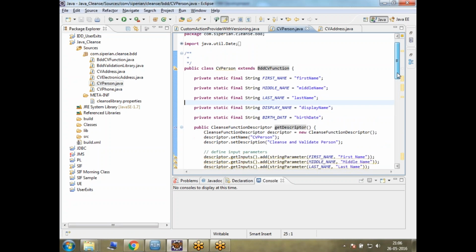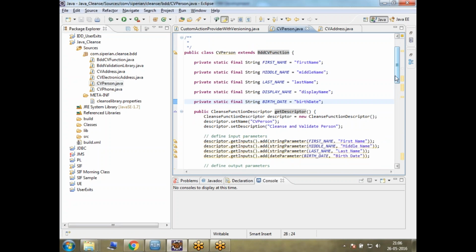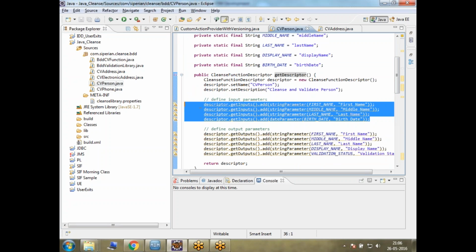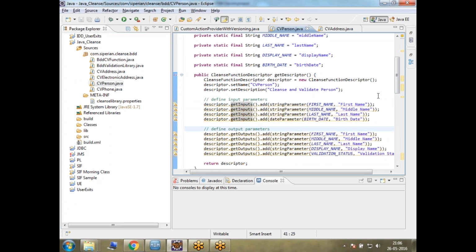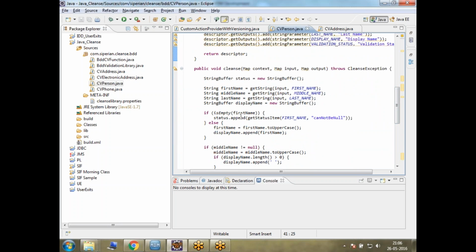So let's see what's in there. Basically these are all my different variables, right? And here are my parameters. You can see here my input parameters, my output parameters, and if I go here, then this is my code, right? What I'm doing is, first name.